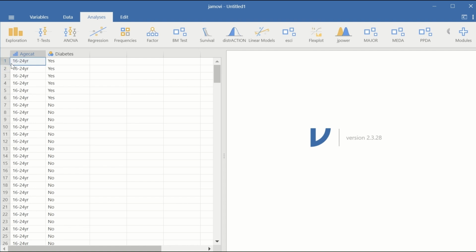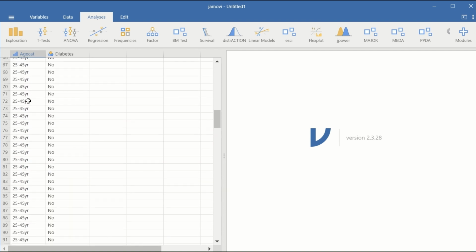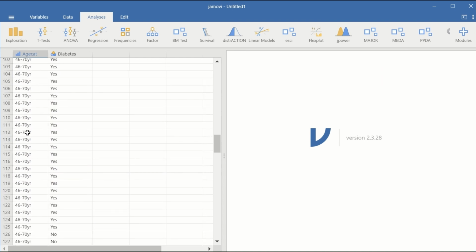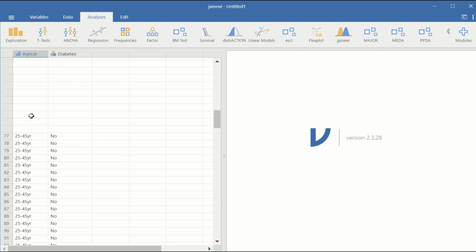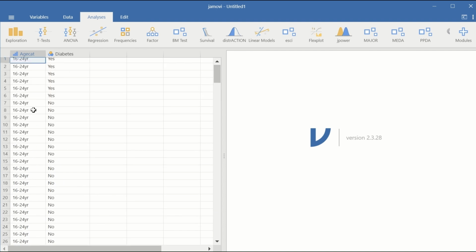Category from 16 years old to 24, and then the second category is from 25 to 45, the third one is from 46 to 70, and the fourth one is greater than 70 years old. So there are four categories here, youngest one to the oldest one. Though it is age, it is in categories and there is order in it, youngest, older. So this is an ordinal variable. It is categorical, but more precisely ordinal, as it has order in it.